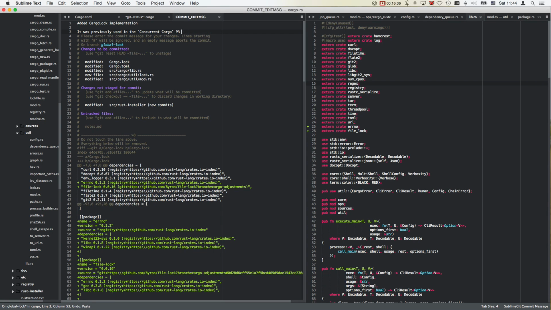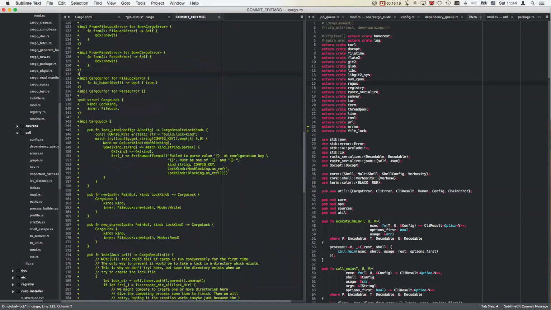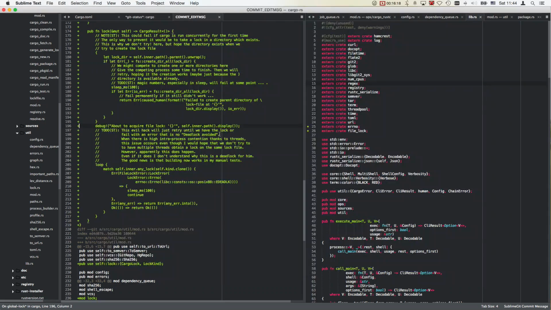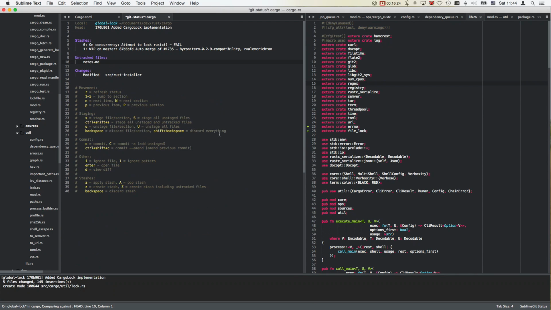Not short enough. Like this. Cool. Does it work? It does. Nice. So that's the first thing. We add the implementation, and the second thing should just be to figure out where to lock it.